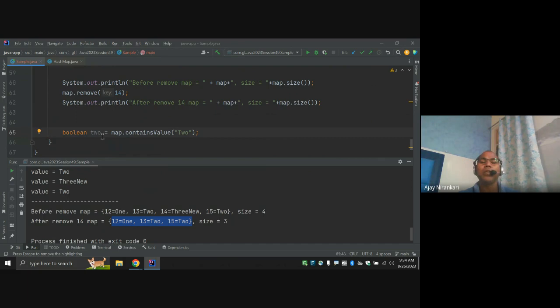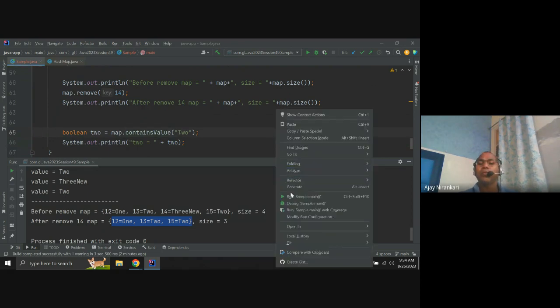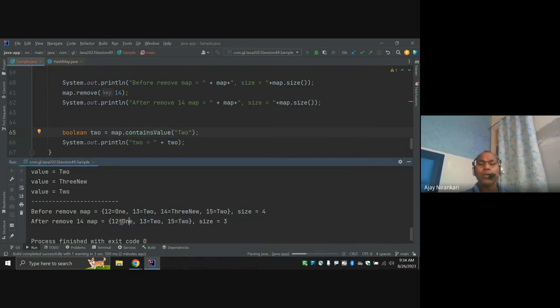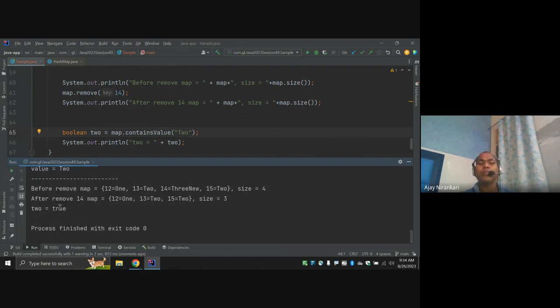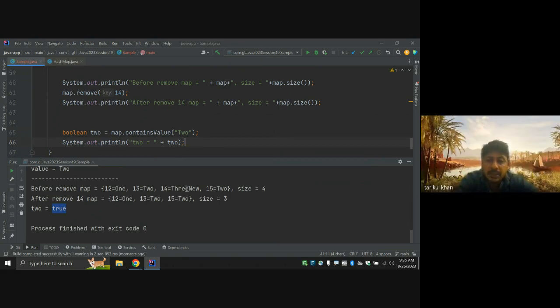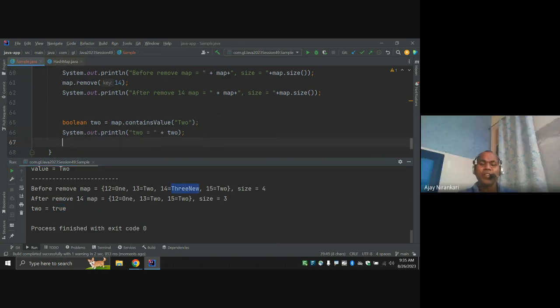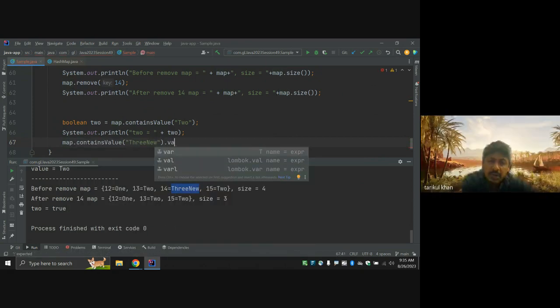So it returns true or false, right? You check whether this value exists or not, whether the map contains the value. If two exists, it returns true. Yes, two exists. There are many things you can check. Let's check with map.containsValue like this. This one exists or not, right?